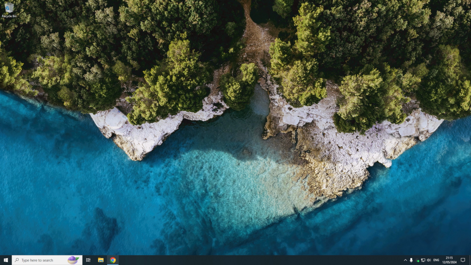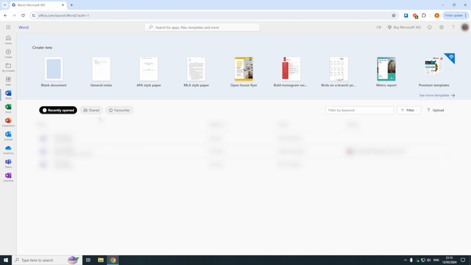So the first thing we want to do is open our browser up, and navigate to Microsoft Word in whatever way you usually do. So I'm just going to come to office.com and then I'm going to come to Word. Now I will just start a new blank document.